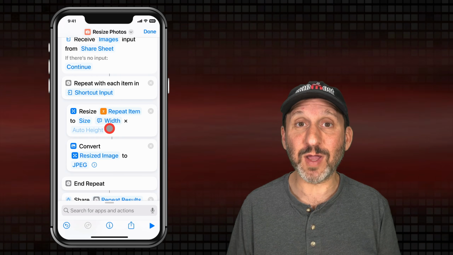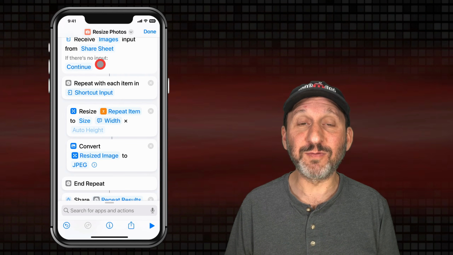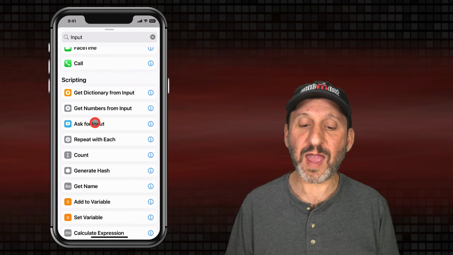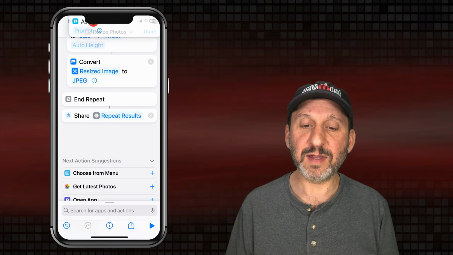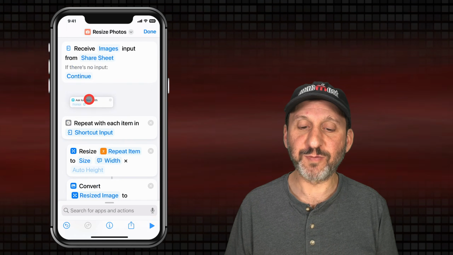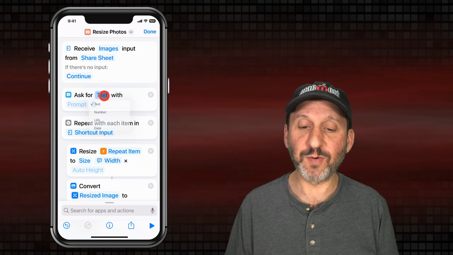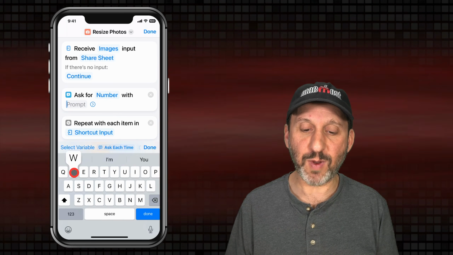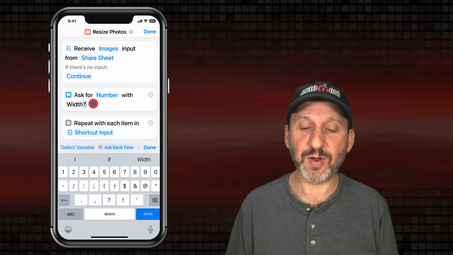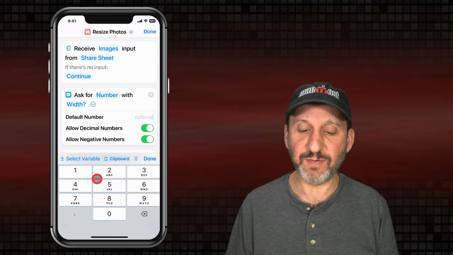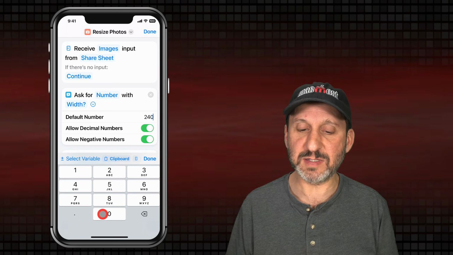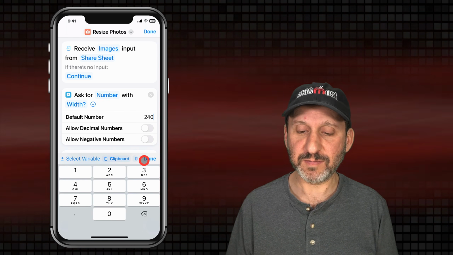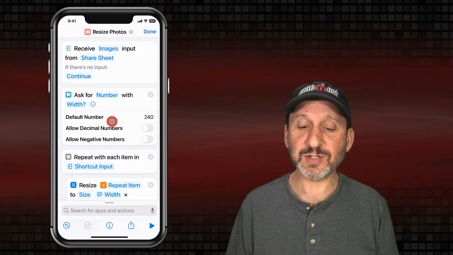But if we want to have the same width, then the way to do that is to ask before we go into the repeat loop. So I'm going to search for input and then look for ask for input. Now I want to move that up to the top just before the repeat loop starts. So it's going to ask for what? Well, not text. We want a number and then with the prompt. So we'll put something like width. And then we can tap on this little button here and set a default number. Let's do that. Let's set 240 as the default. We don't need to allow decimals and we don't want to have negative numbers for this. So done. So it's going to ask for the width.